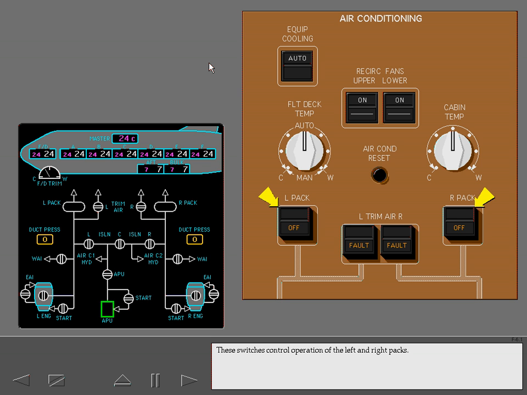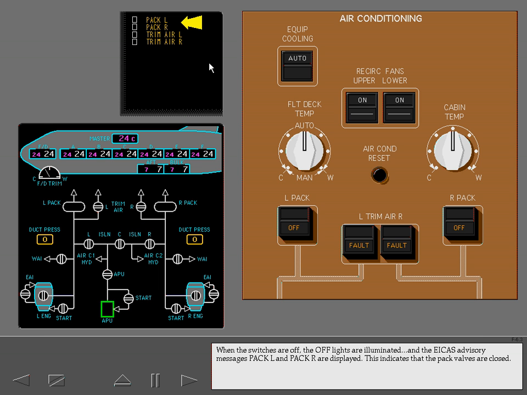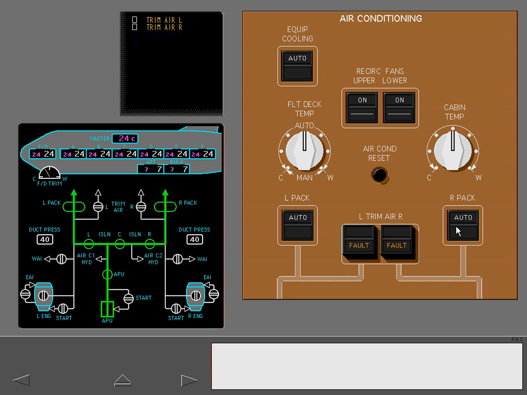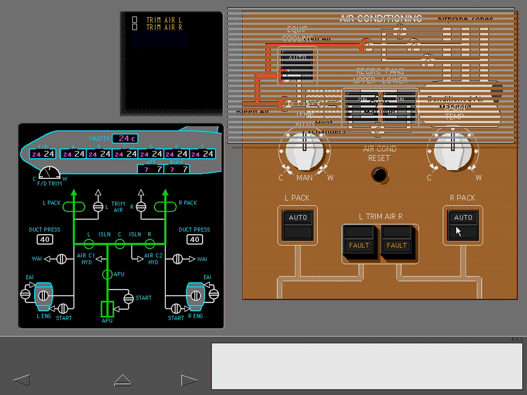These switches control operation of the left and right packs. When the switches are off, the off lights are illuminated, and the ICAS advisory messages pack left and pack right are displayed. This indicates that the pack valves are closed. The packs are normally switched off as part of the secure procedure. They should turn on again during pre-flight. Turn on the packs. Notice that the off lights extinguish, and the ICAS messages pack left and pack right are no longer displayed.